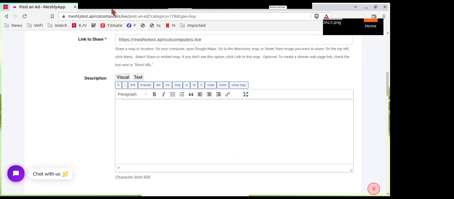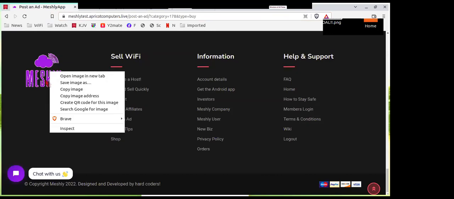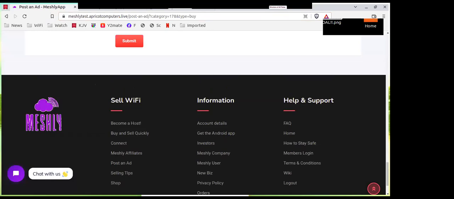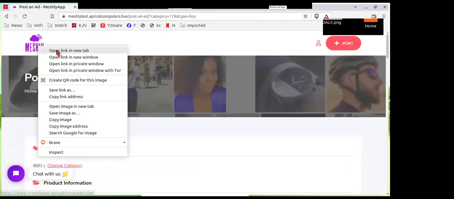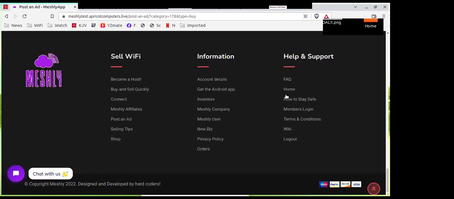And then you want to put the description. If you need help with what description to add here, you can just go to our main website. Let's see here. That should have, okay, that's the link. This Meshly logo has the homepage. That will direct you to the homepage if you need to get there quickly. There's another link at the bottom here that says home, and that'll also take you to the homepage.